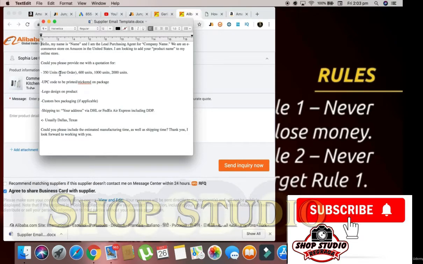I recommend that. That's a perfect amount. Let's just say you've got to give 50 units away. It varies on what product you're selling. Sometimes you'll have to give away a few more, sometimes it'll be a little less. So factor that into account, but that's a good starting point. 350 units, which is a test order, 600 units, 1,000 units and 2,000 units.